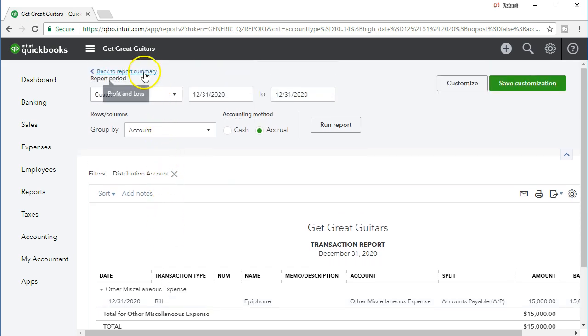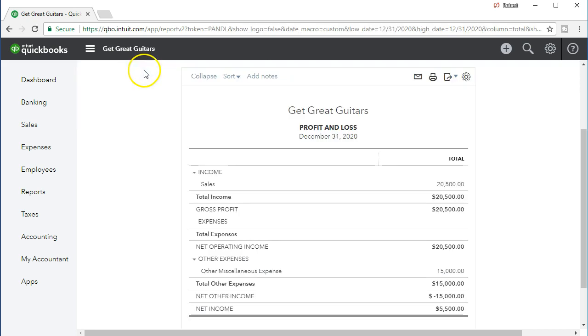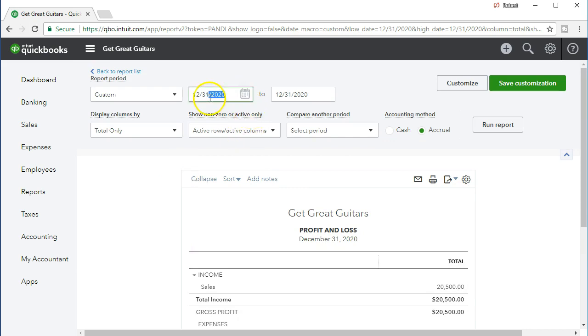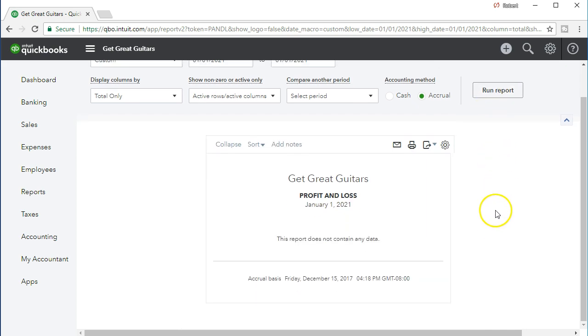I'm going to go back to the report. And let's see what this report looks like as of the first day that we're going to be operating, which will be January 1st, 2021. I'm going to select the plus arrow, tab, plus arrow, and run the report. So here we have no activity, of course, and that's because they're all temporary accounts on the profit and loss or income statement, and we don't have any income and expense as of the first day of the next year. That's what we want. That's where we want to start.